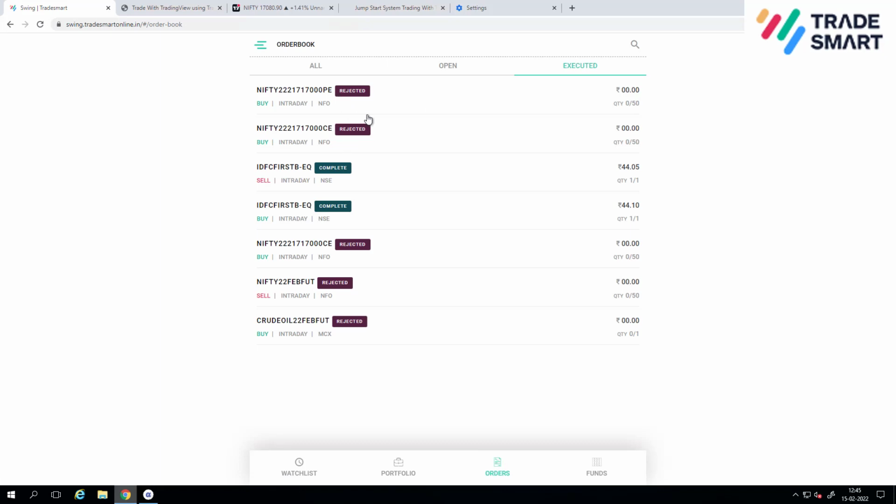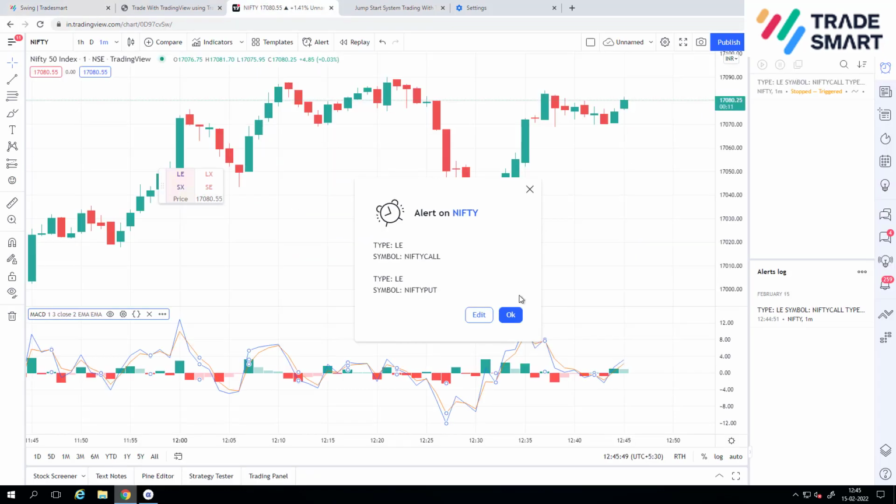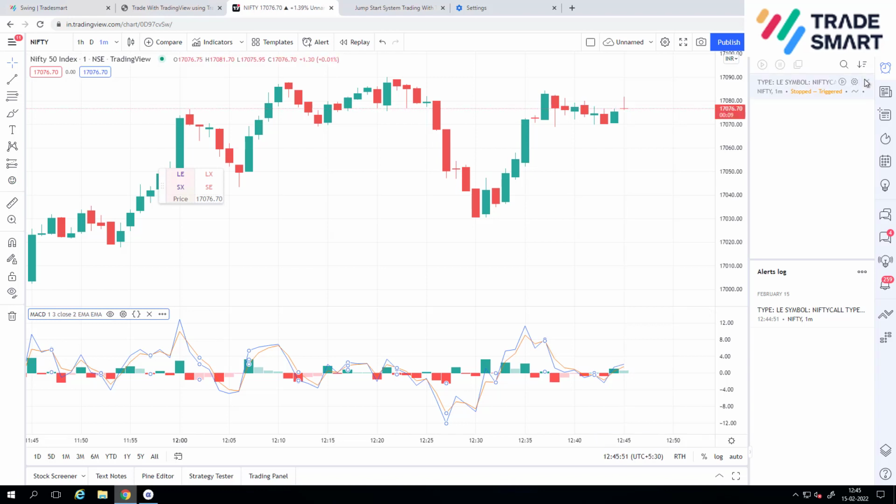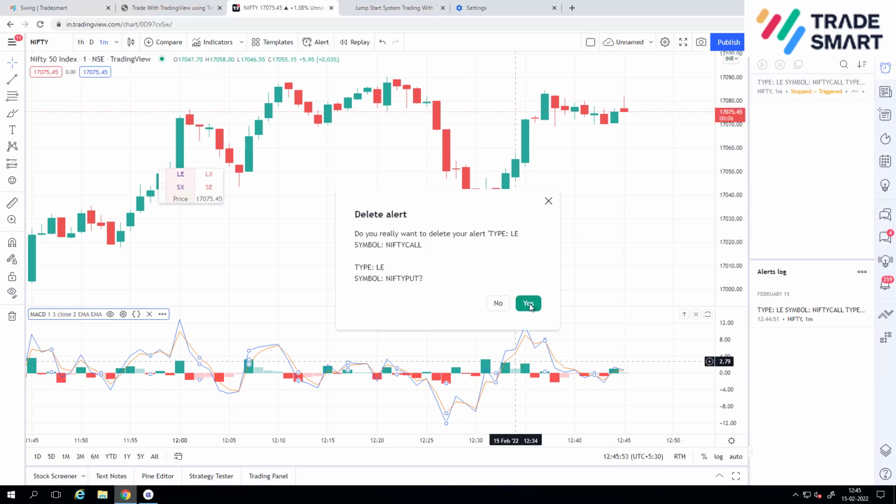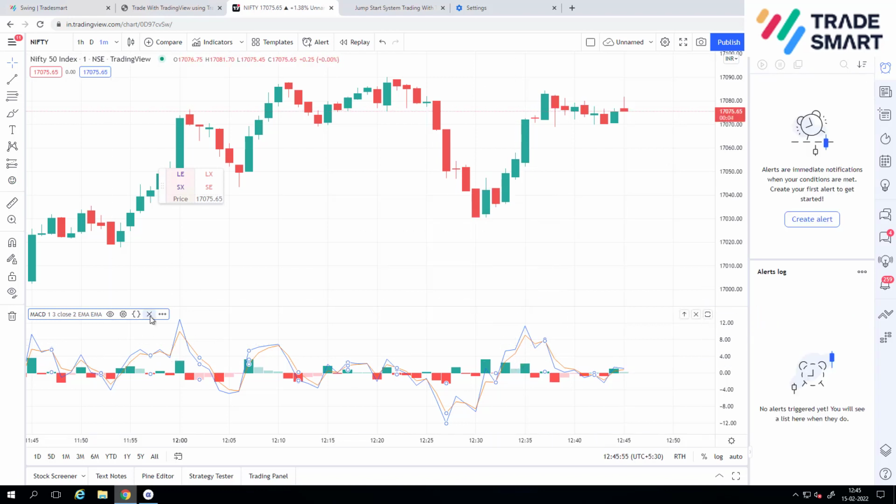And this is how it works. You can see NIFTY CE and PE was received. Similarly, you can create your own alerts. You can use any of the indicators, any chart, and you can trade through these strategies or these alerts. Now I'll just close this and remove this.